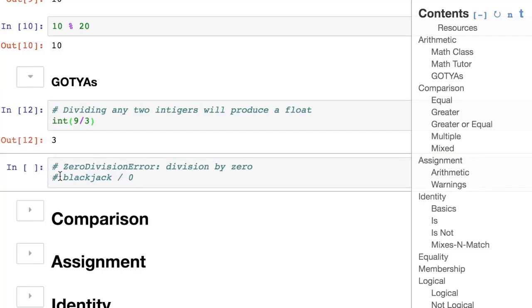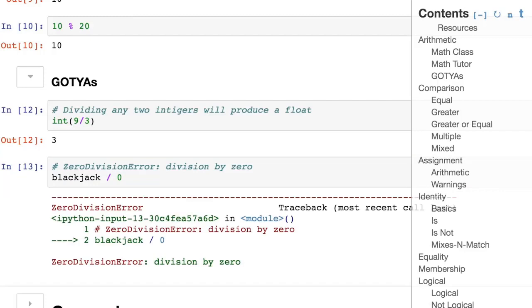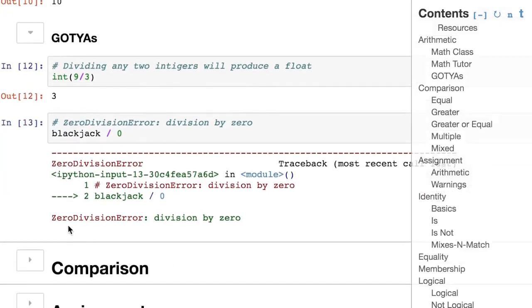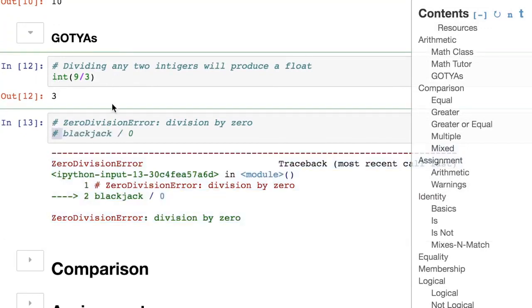There's also a zero division error that we need to be really careful about. And, you know, this has definitely broken every one of your calculators in elementary school, but we get the same thing. And we're going to get this kind of an error, zero division error. At least we know what's going on when we see the error. But, you know, even Python's not powerful enough to divide by zero.